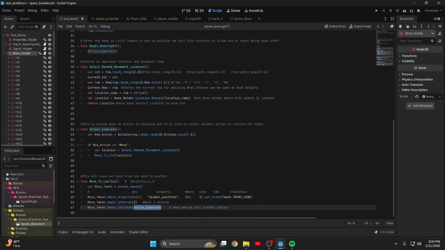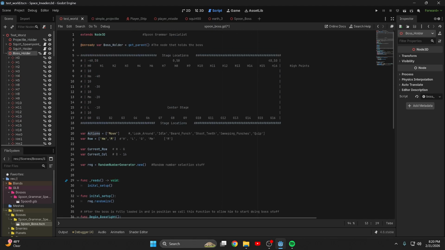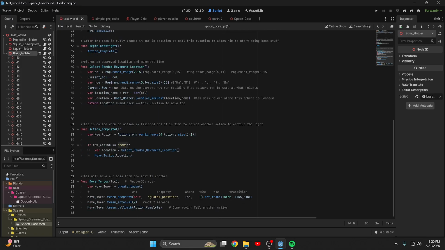After you move, it's basically going to bounce up to here, and now we're into action complete. The first thing it does is create a new variable called new action. What does that do? Well, that goes up here to our list of actions and selects one of them randomly. If I had a whole bunch of them in here, it would select between more of them. Currently, I only have move, so it's only going to select the move action.